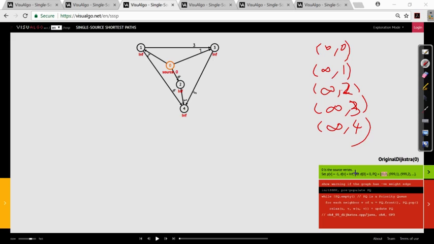Now I will start the loop. The first thing that is dequeued will be which one? 0, 0, right? So the source will be dequeued, taken out, and then put in solve. 0 will be put in solve. And then I will process it, right? I will relax all its outgoing edges. So I will relax 0, 1, 0, 2, 0, 3.